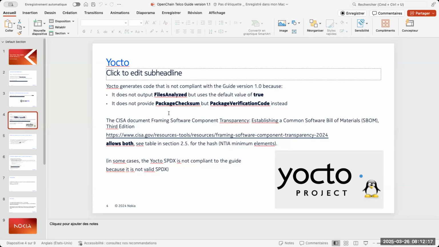And as a minor but related thing, in version 1.0, we required the presence of the file analyzed element.